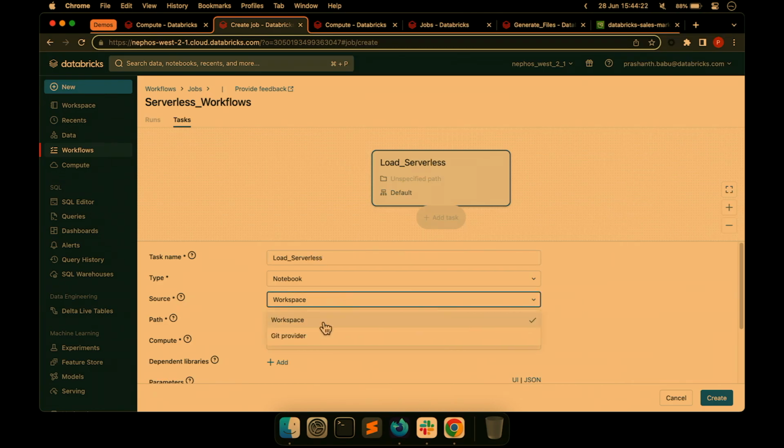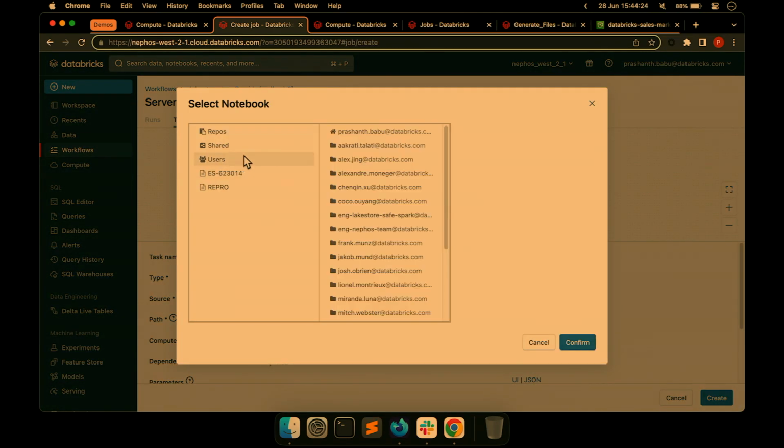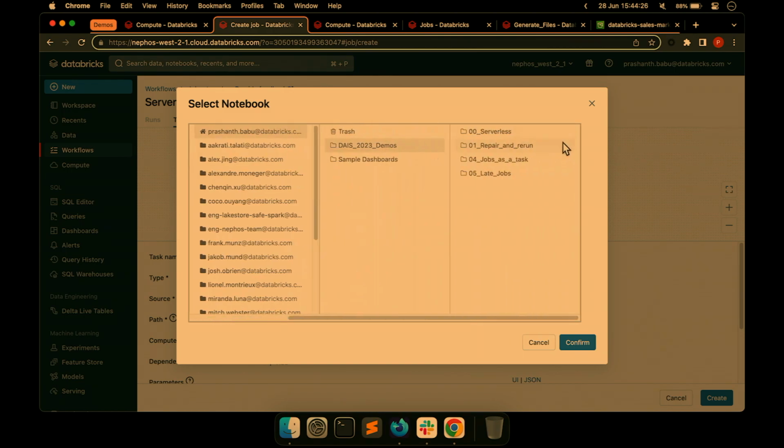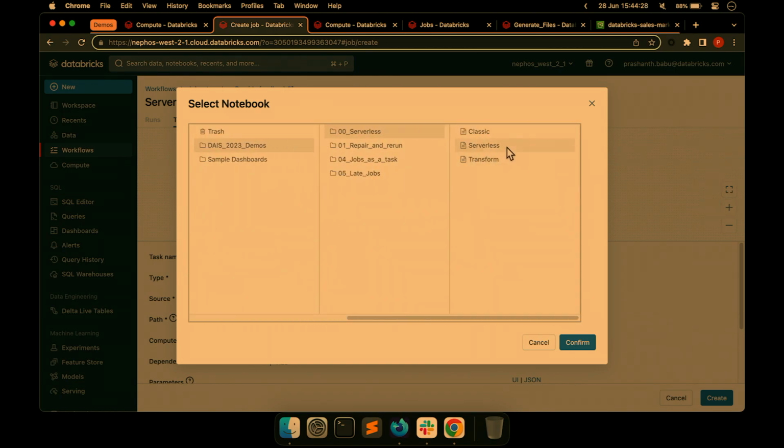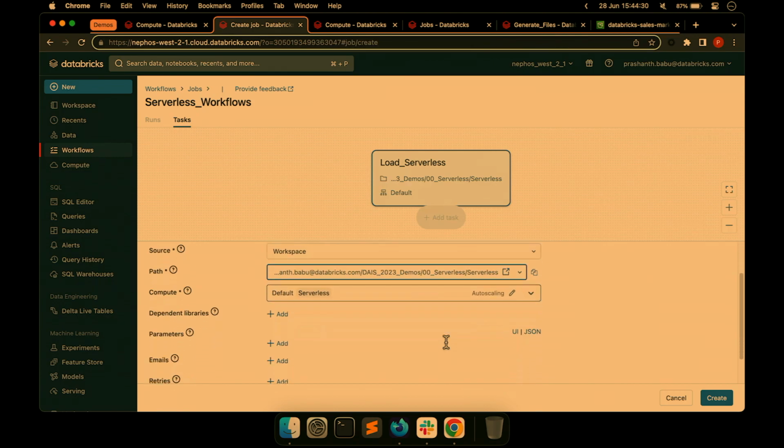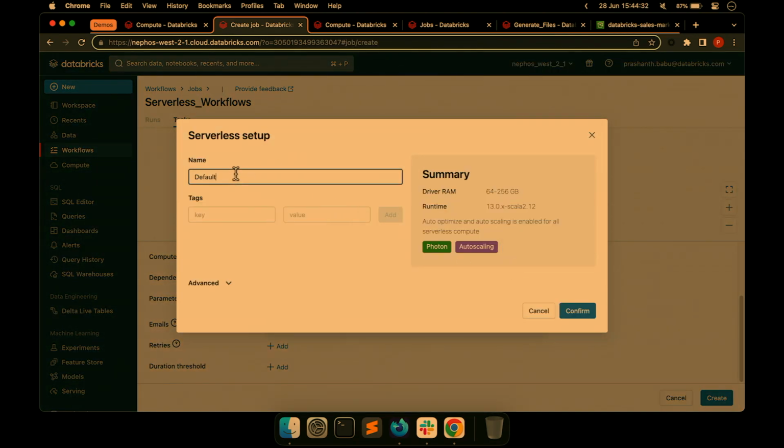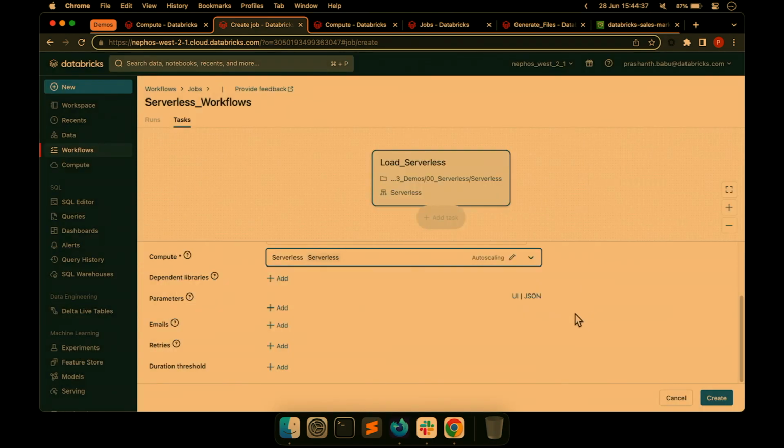Exactly the same notebooks I'm going to select. Just the name is different, but the notebook is exactly the same. Serverless, confirm. And here, let me change the name so that I can reuse it in the serverless. The rest of the options still stay the same. You can specify parameters, dependent libraries, and so on and so forth.